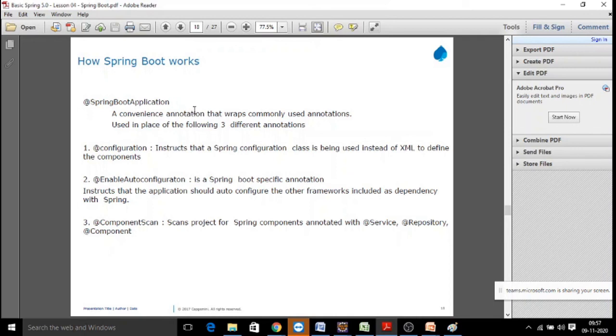And with component scan, we are going to use @Service, @Repository, and @Component in Spring Boot applications. All your service classes should now be annotated with @Service, like the service classes you created earlier, right? They should be annotated with @Service, and DAOs should be annotated with @Repository. All these repositories, services, and controllers are read through your @SpringBootApplication annotation.